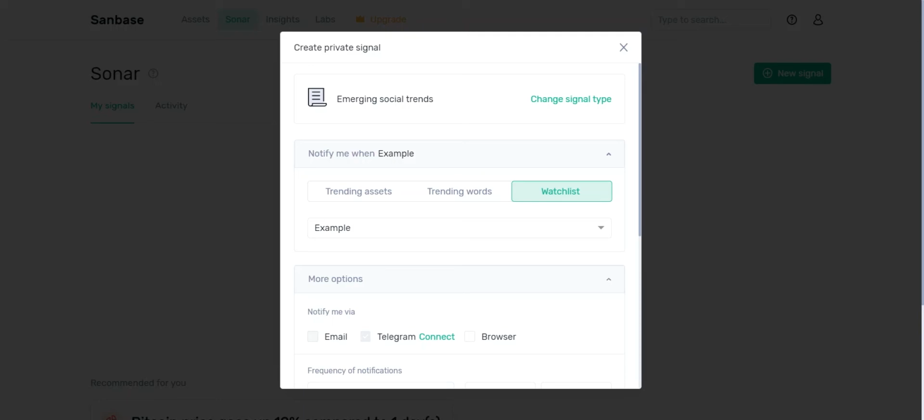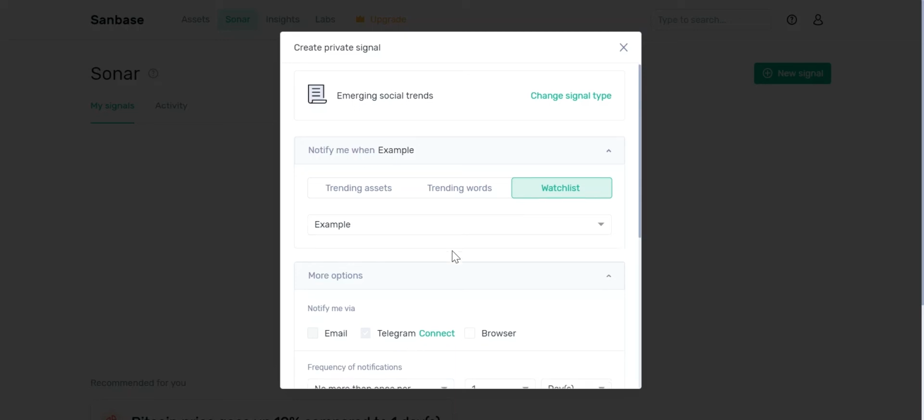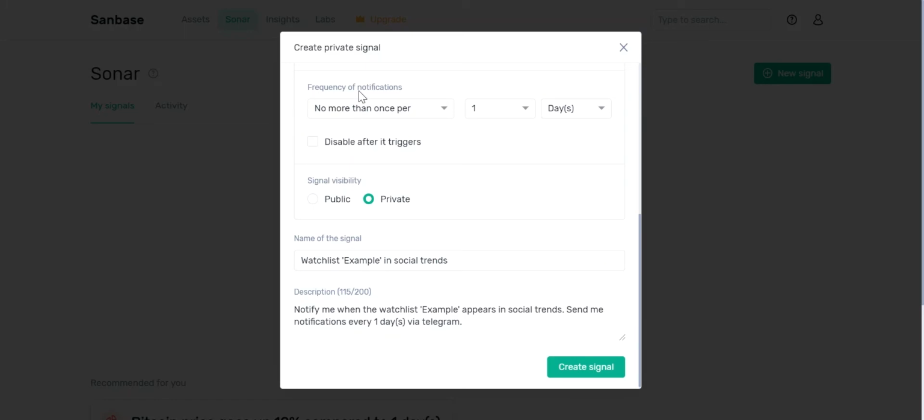So just like with the other 4 signals I'll briefly show you here momentarily, emerging social trend signals allows you to be notified via email or Telegram. And scrolling down here, you can also choose how frequently you want the notifications to actually fire for you. Additionally, whether you'd like it to be a recurring trigger by clicking or unclicking this box. Also, you have the option to decide whether this signal is intended to be open to the public or if you'd prefer to keep it private.